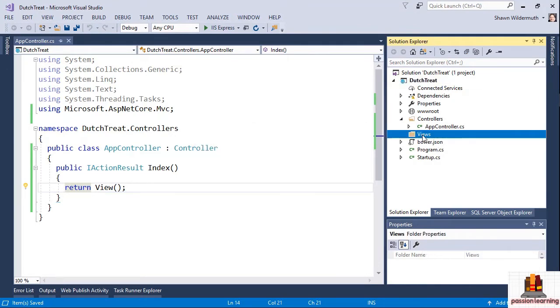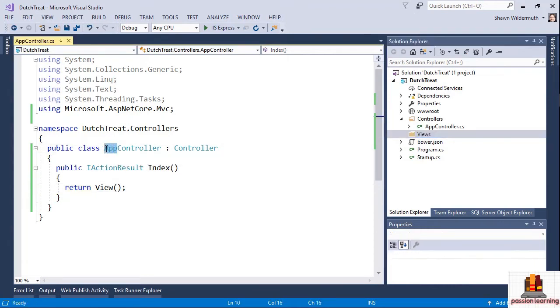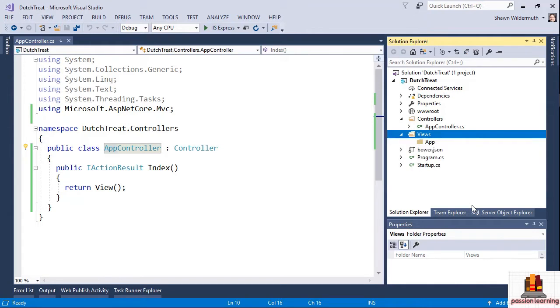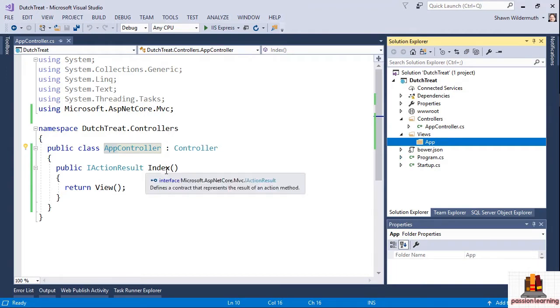And then within Views, it will look in folders for the views based on the name of the controller. So the name of our controller is App. Even though it has the word Controller on it, it's conventionally going to assume that the name of the controller is just App and that the word Controller is just descriptive. So I'm going to create another directory called App, and this will contain all the views for my App controller. And the name of the actual view is going to be the name of this method, which is the action.